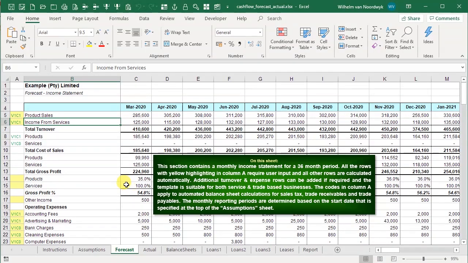As you can see here, we've included 100% gross profit percentage for the service-based income line item. If you only have service-based income in your business, then you can enter 100% gross profit percentages and you can hide the cost of sales, gross profit amount, and gross profit percentage sections.